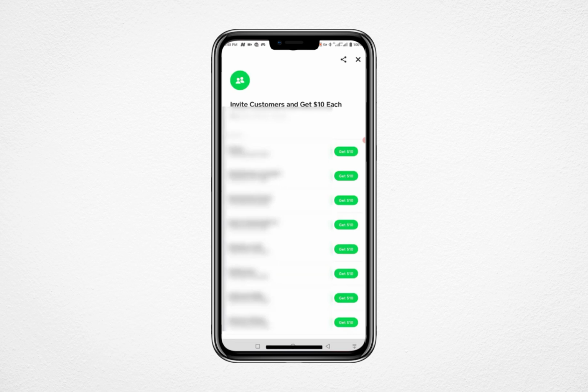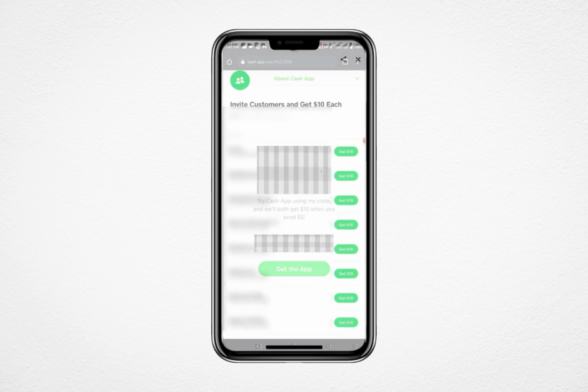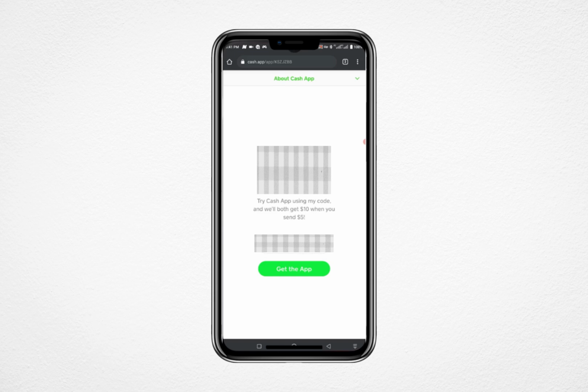Here's how the reward works. The person you invite must download Cash App using your link. Then they need to create an account and send at least $5 to anyone using the app. Once they do that, both of you will receive $10. The money is usually added to your Cash App balance within a few minutes.